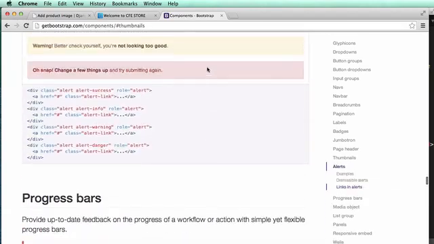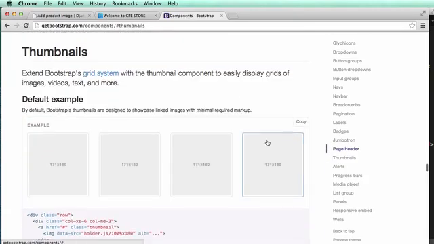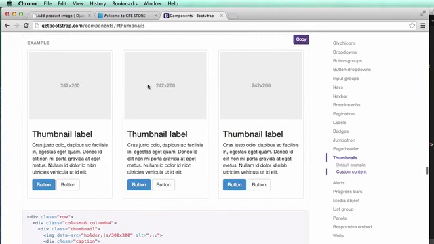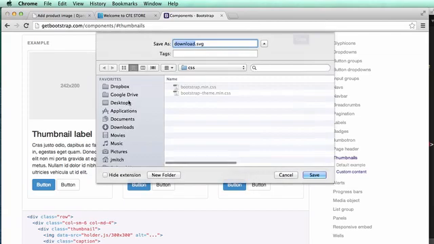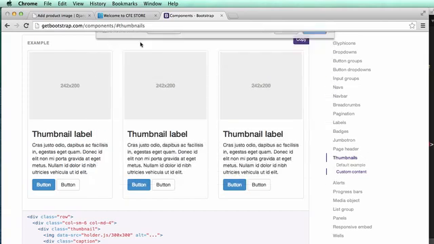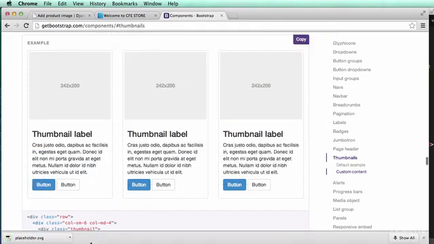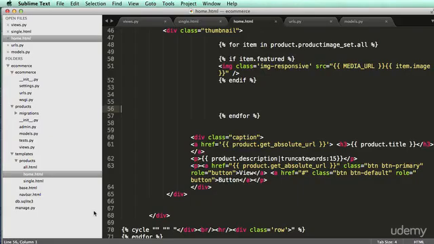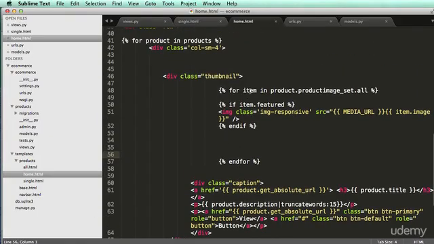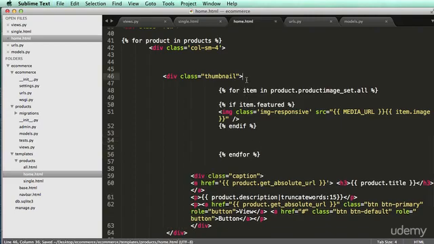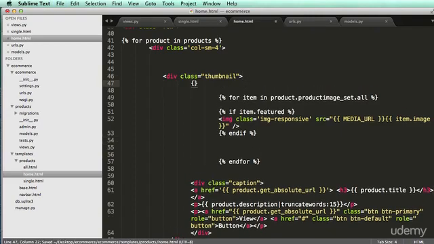So if we go into components, back into our thumbnails, if I scroll up a little bit, I can actually just grab one of these and just drag it. I'm going to drag it or save it onto my desktop. So save image as. I'm going to bring it into my e-commerce project, into the static, and then static files, image, and I'll call it placeholder. Notice it's .svg.